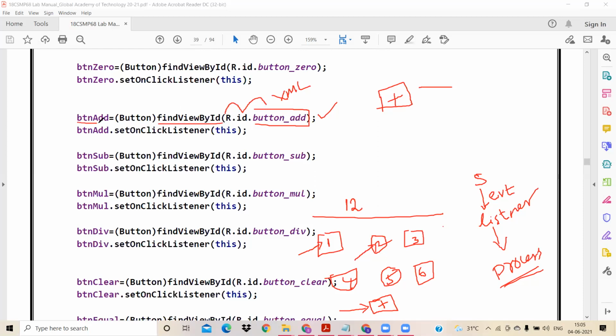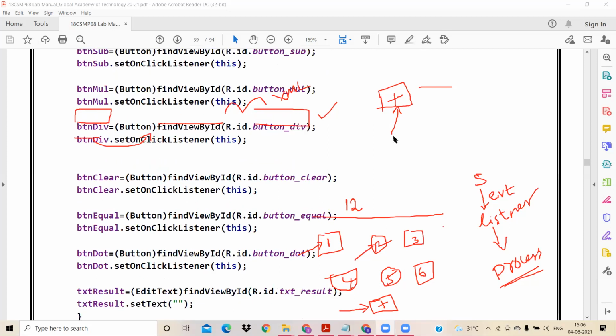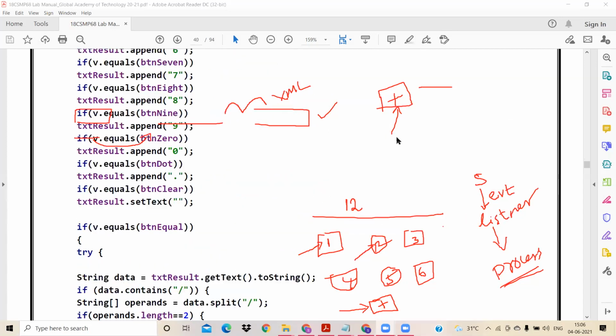Now for this button add, what am I trying to do? I'm trying to set an on-click listener. So once I set an on-click listener, what's going to happen? I need to process this event, this plus event, inside my on-click, right? But actually that code has been missing here. It is missed.